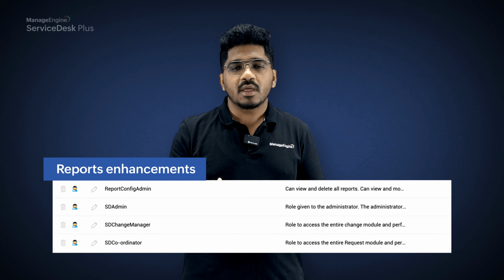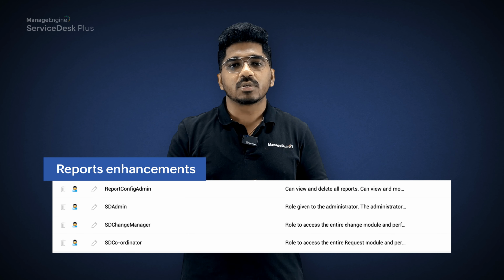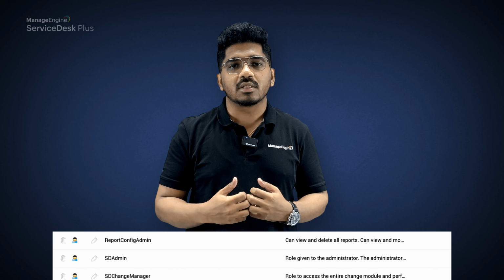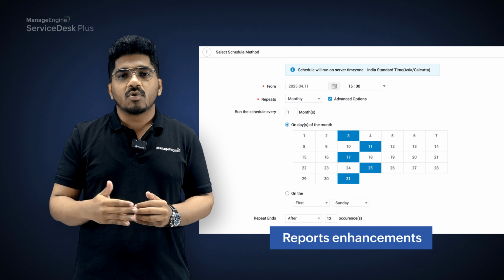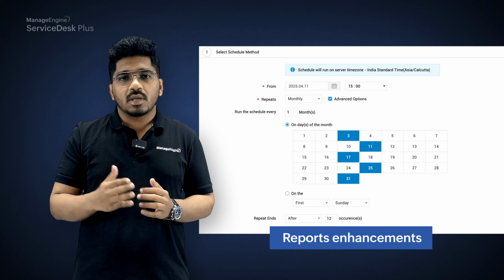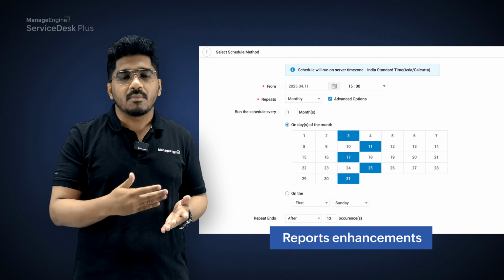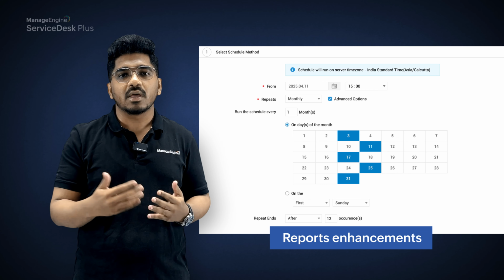The next one is the enhancements in the reports module. We have introduced a role called report config admin, and with this role associated to a technician, they can add, edit and delete the reports whichever falls under their scope. In the scheduled reports area, the schedule is even more customizable now. We can run the report at a specific time of a day, days of the week, dates in a month or specific months in a year.